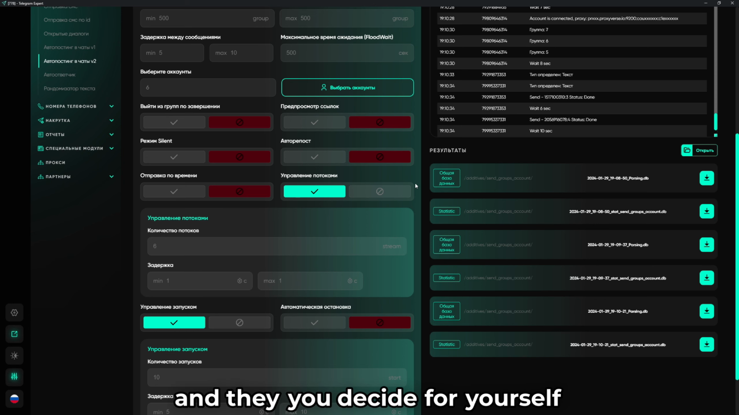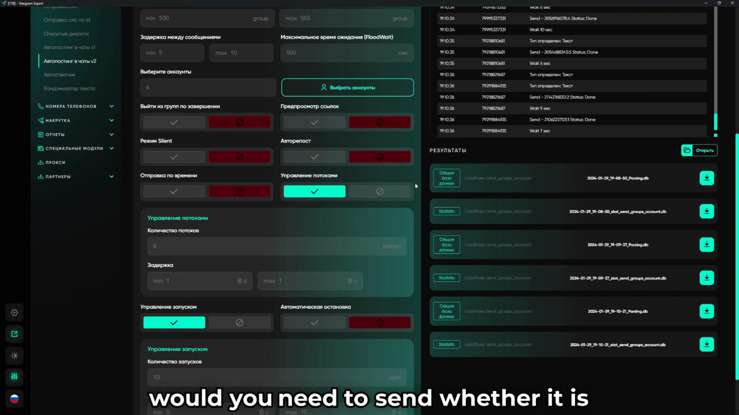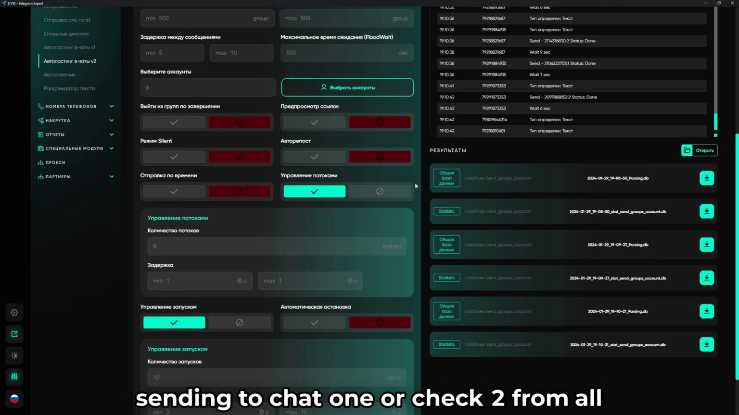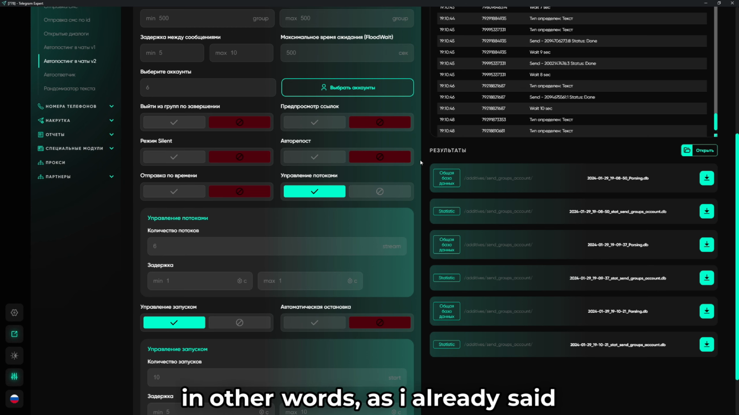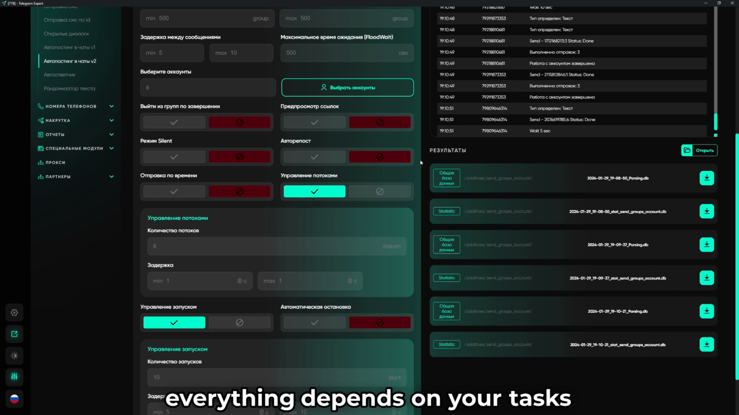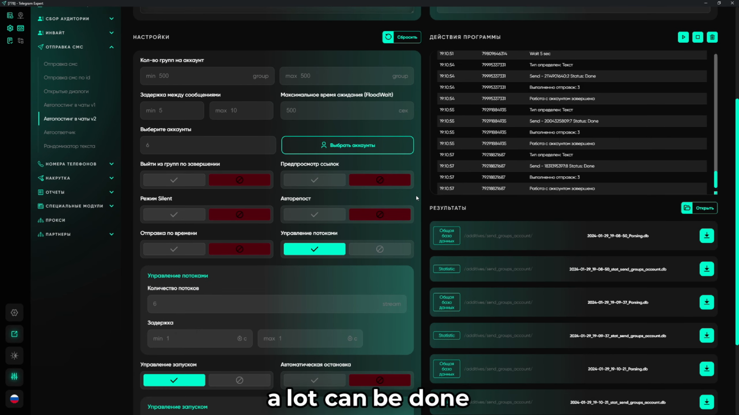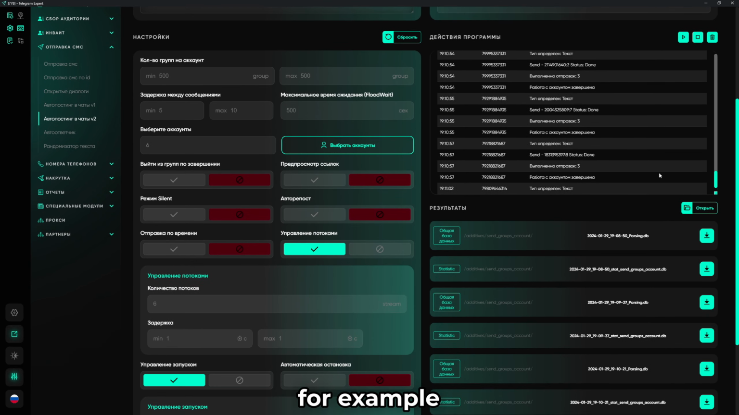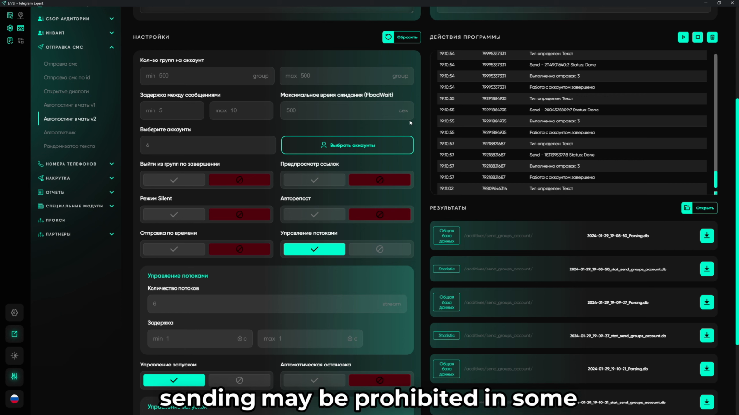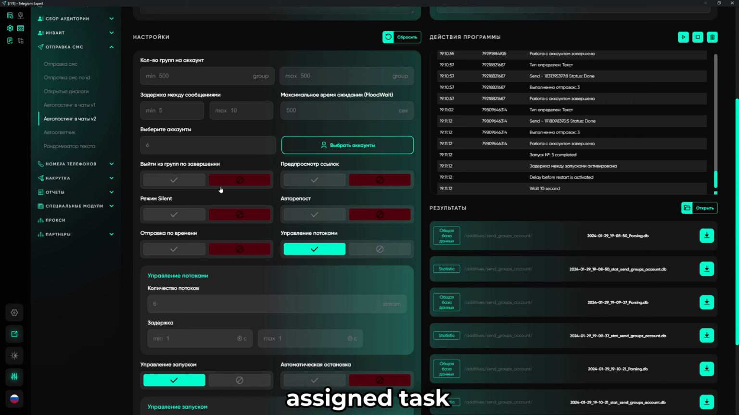And then you decide for yourself, depending on your task, what you need to send, whether it is sending to chat 1 or chat 2 from all accounts or to different chats, and so on. In other words, as I already said, everything depends on your tasks. In terms of software implementation, a lot can be done. It is clear that not all messages will be sent to all chats in the work. For example, sending may be prohibited in some places, and so on, but the software will perform the assigned task.